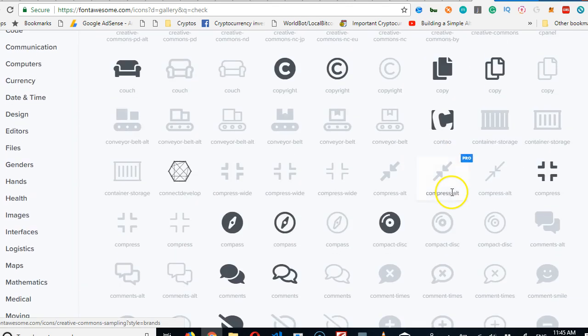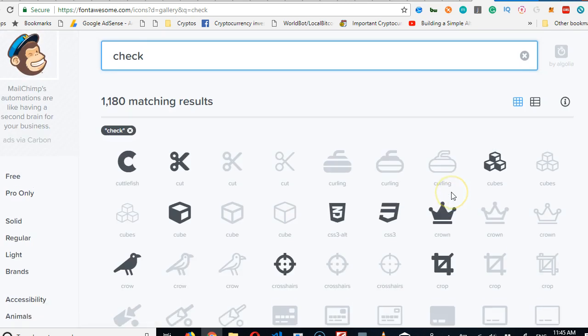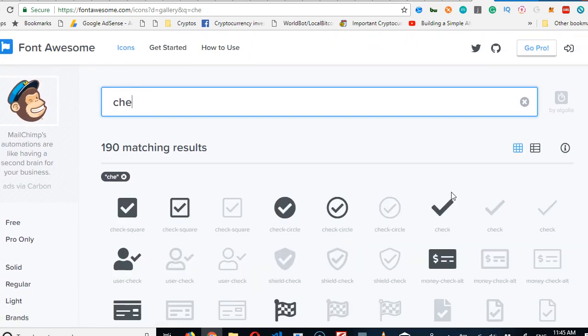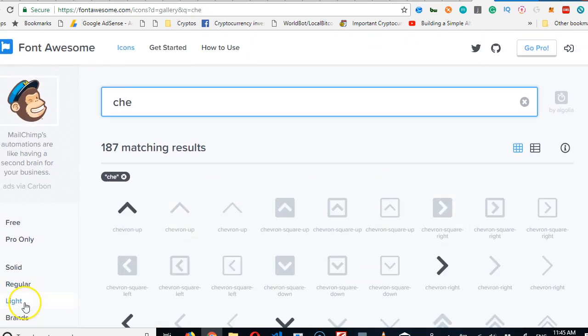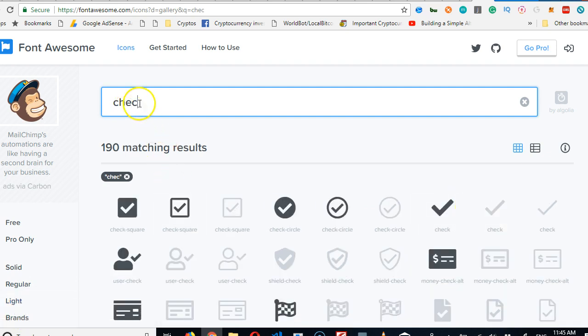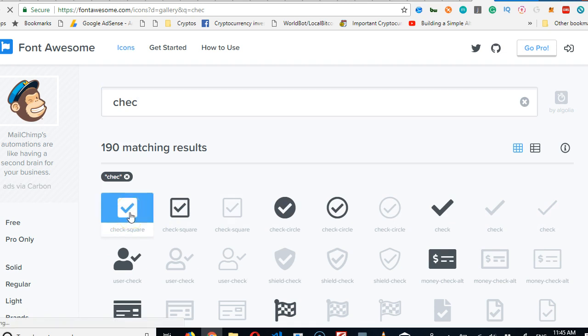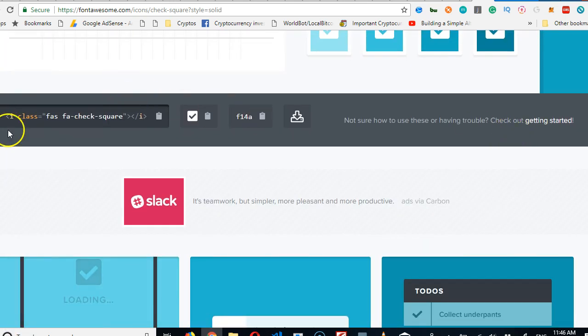Yeah, I see it. So you can choose any of them, just type check. I think I should go with check square. If you click on it once, so there we are, we'll copy this.